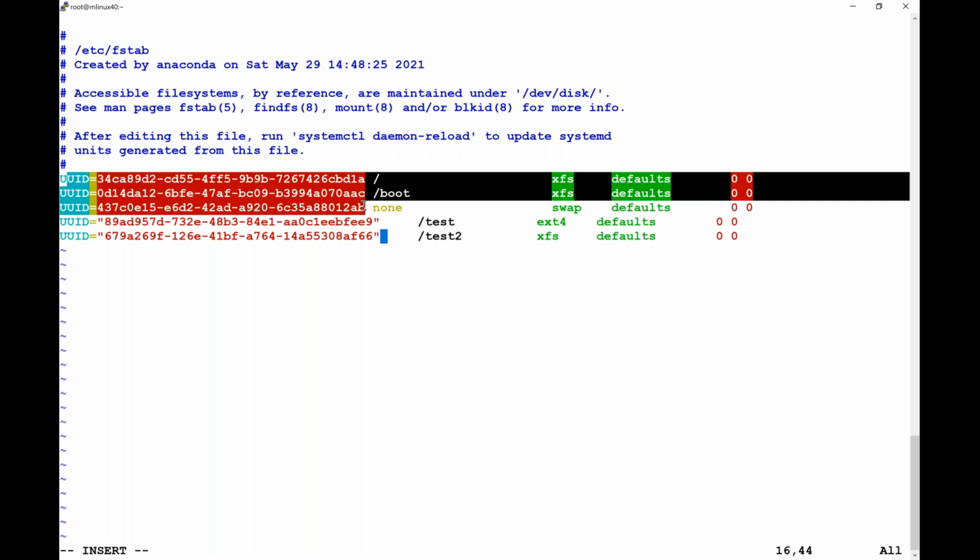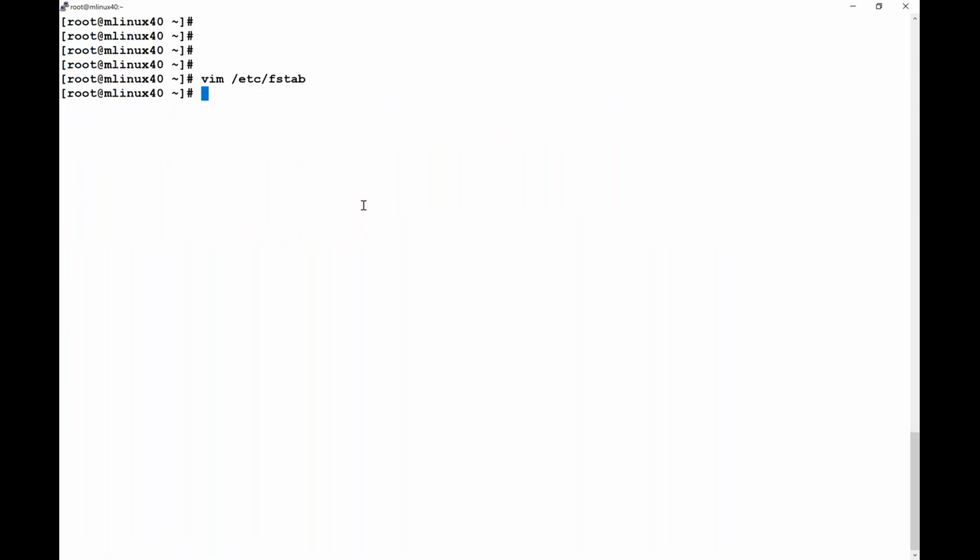Okay. Right. So either you can use the names if you want, and you can also use UUID, which is a better option in order to work with that. So let me save and quit.